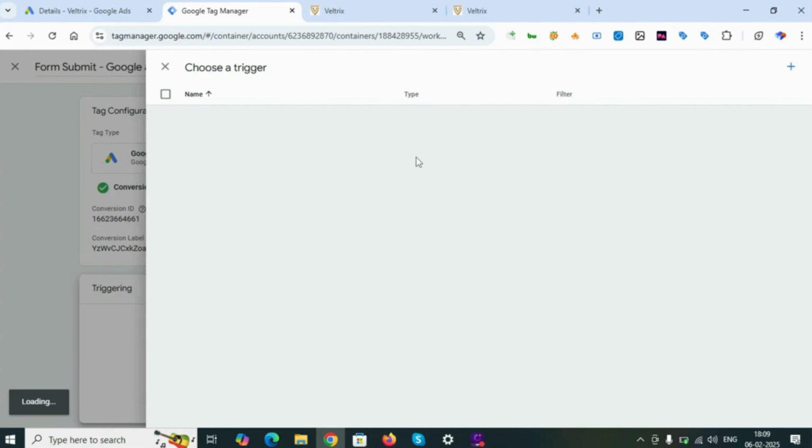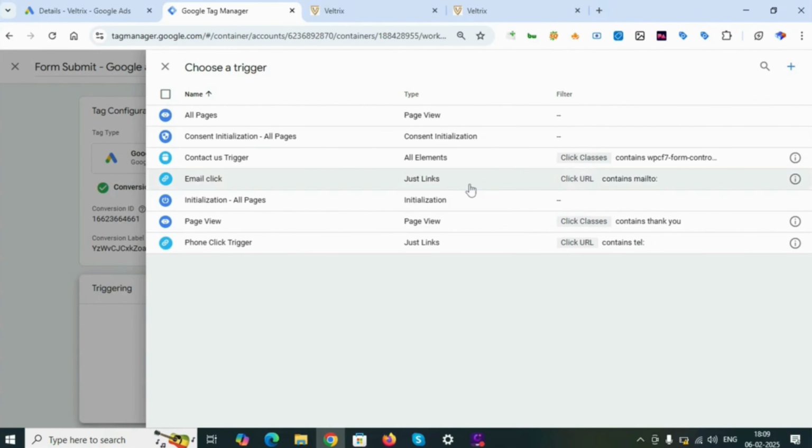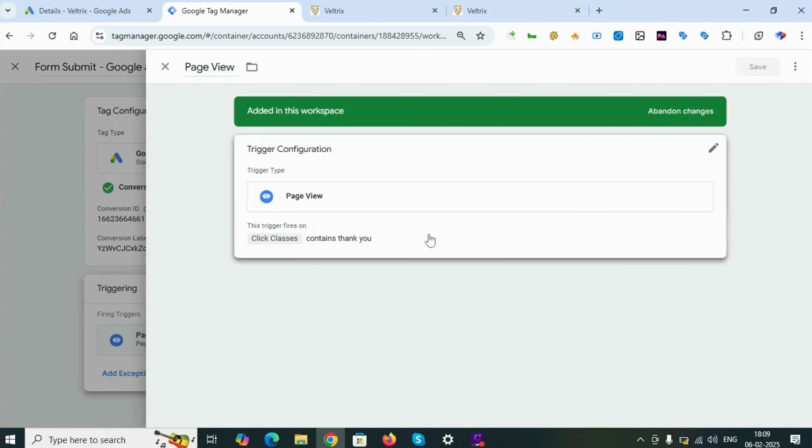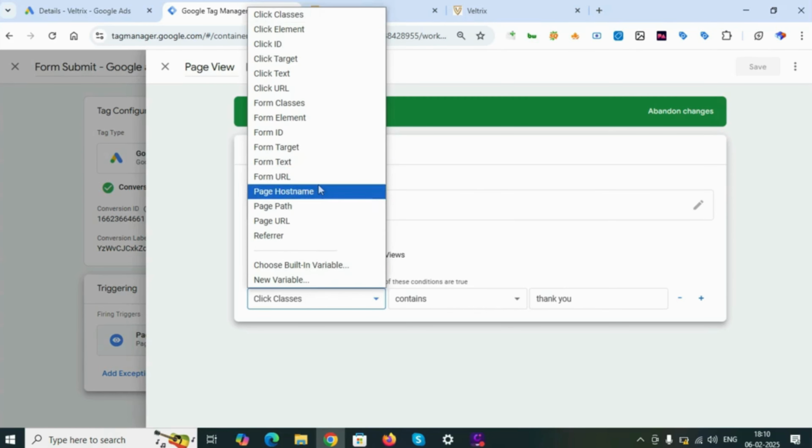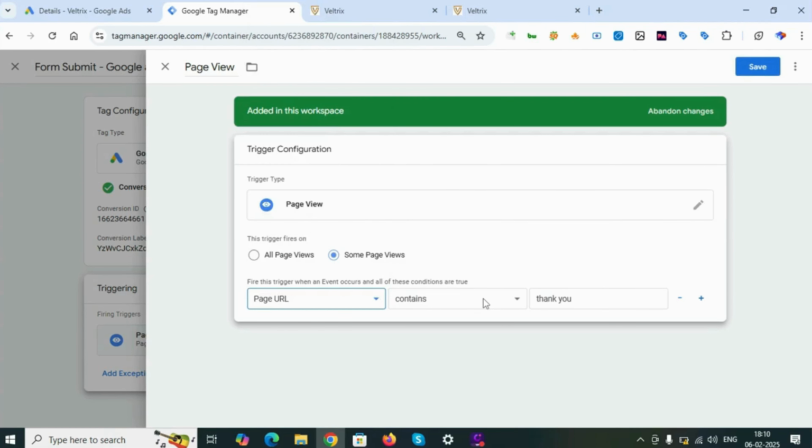Under triggering, select page view. Here you can see we already have created this tag, but if you have to create a new tag, you can just simply click triggering and select page view. Click on some page view. Here you can choose page URL, contains and thank you page.